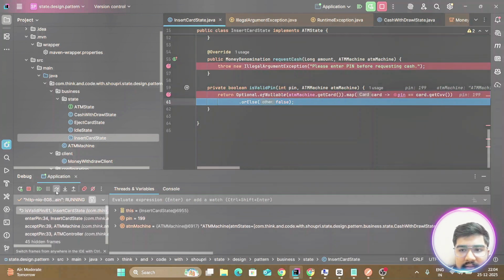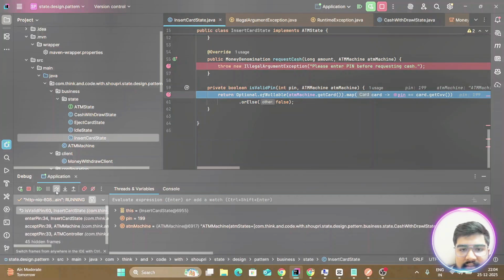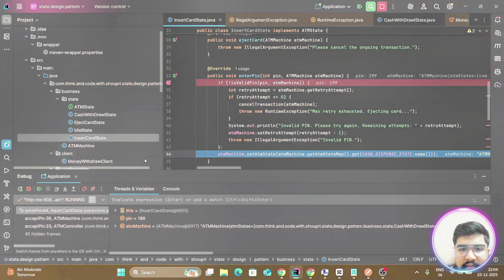Validation passed, pin matched, correct? Pin matched, not invalid. So the call didn't move to this particular block because it's not an invalid pin. Is it an invalid pin? Then only it is going to be executed. So the call directly comes to here and it is going to set my ATM state to cash withdrawal state.